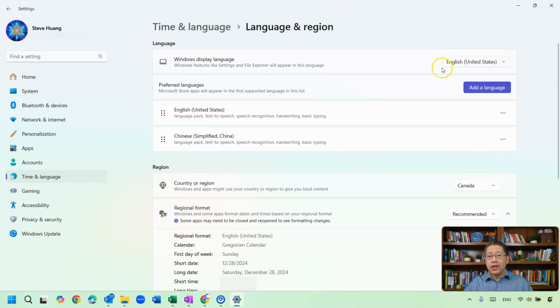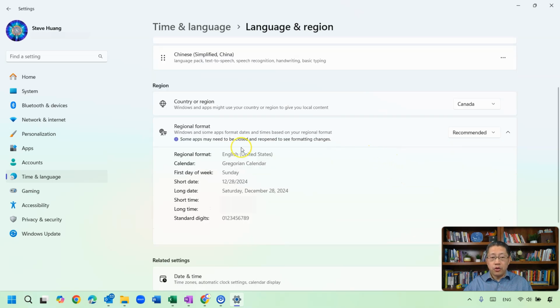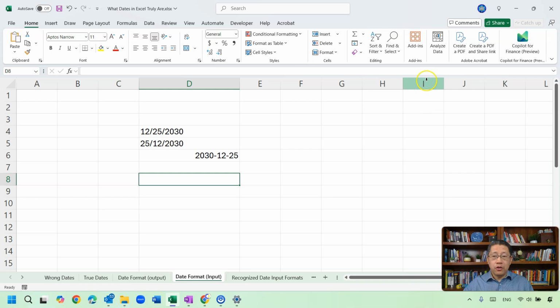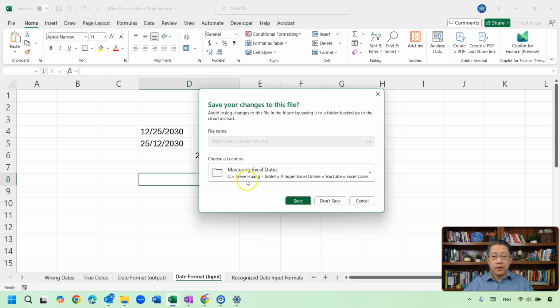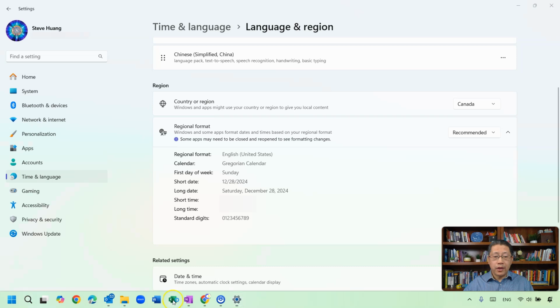In my case, it's English United States. Then the region format will match that, so that will also be in the English United States format. In this format, the short date will be in the format of month, day, and year. Please note over here, it says some apps may need to be closed and reopened to see formatting change. So now let me go back to my Excel, and I need to close this Excel app and open again to see the impact of the change. Let me close this and save and open this again.